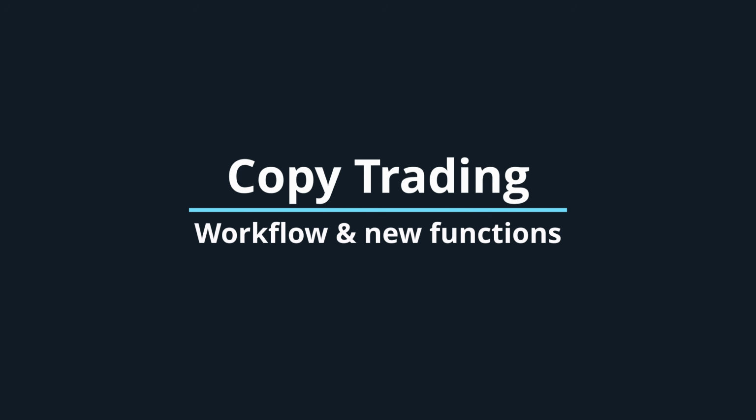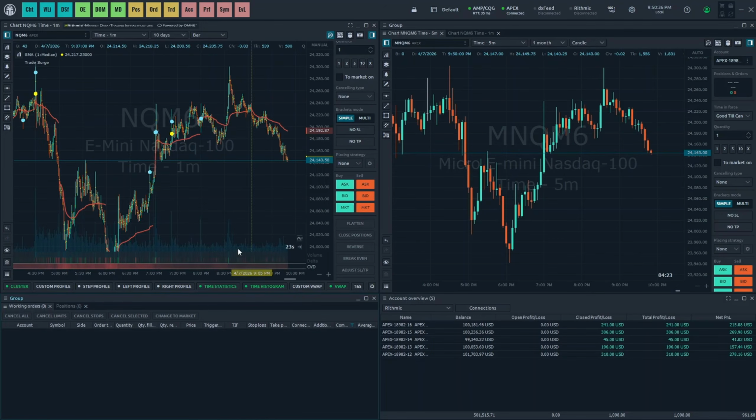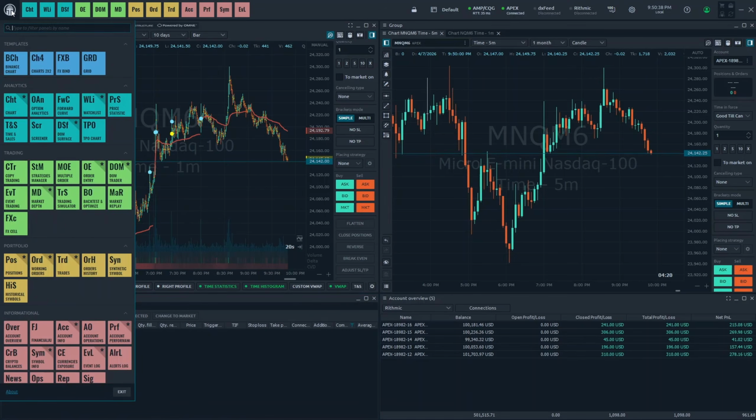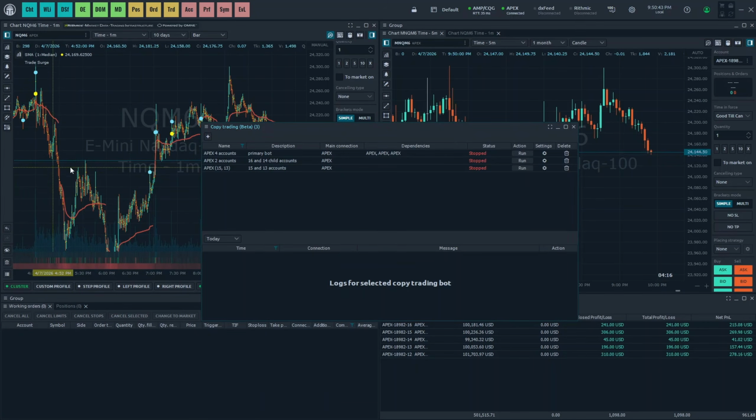The Copy Trading panel lives in the platform's main menu under the Trading category. Open it up, and you'll see the list of copy bots you've created before. To create a new bot, click Add New Bot.